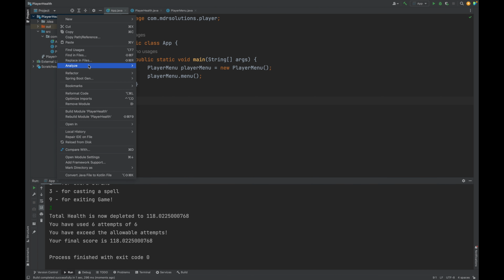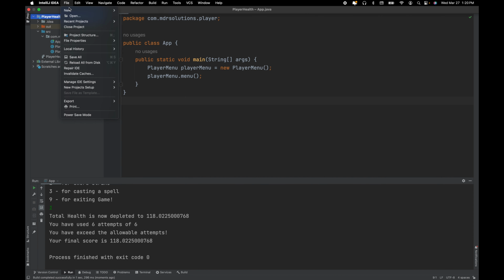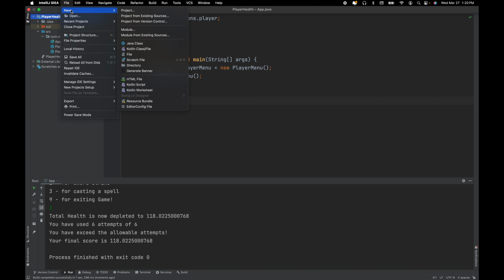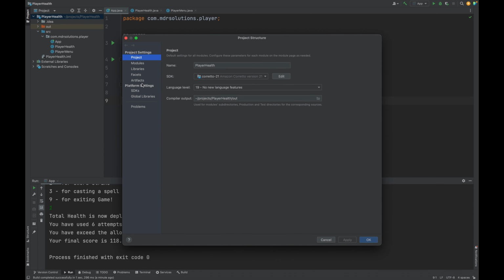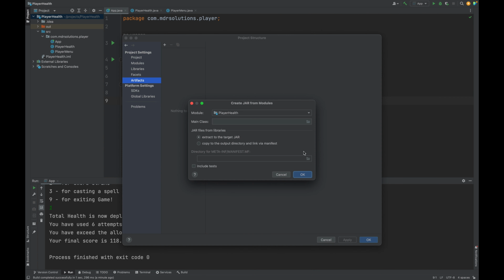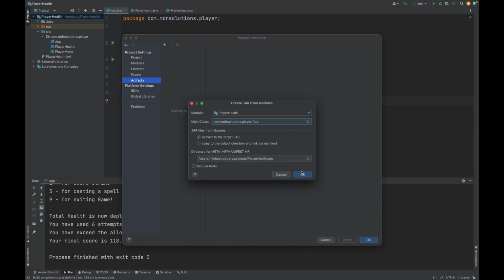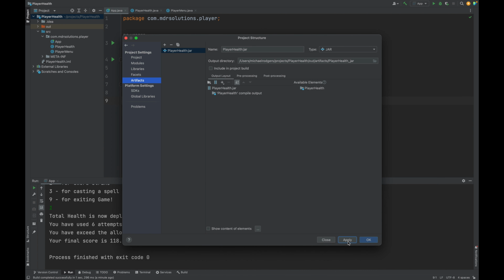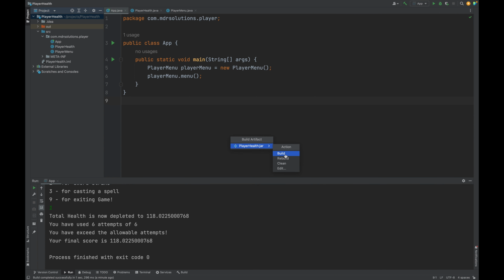How do we go ahead and make this project where we can distribute the jar? We go to project structure, artifacts, click this, go to jar, from modules with dependencies, we're going to select the main class, which is automatically there. And click OK, click apply, click OK. Then we're going to go up to build and build artifacts and build.